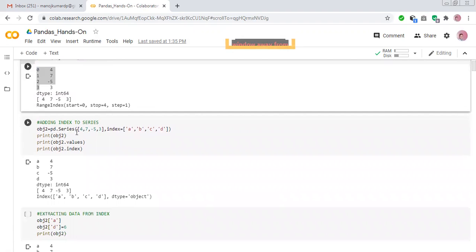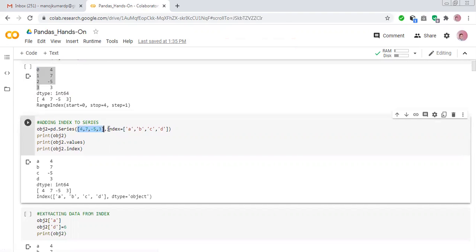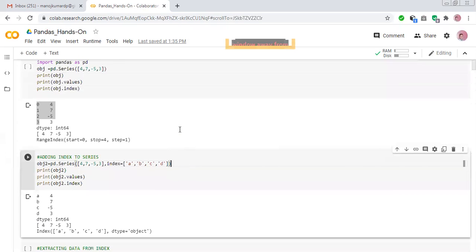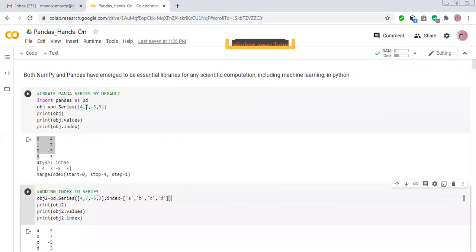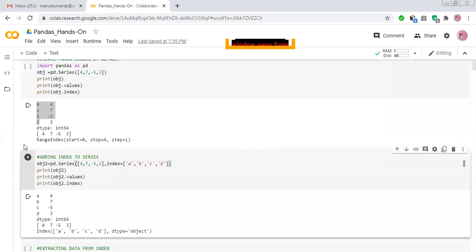So here pd.Series we have taken. Here the data is already given and the index is also given. Keep in your mind, compare this with the previous series 4, 7, -5, 3 with no index, but here you are having an index. What is the index you have given? A, B, C, D. So when you print, you see in place of 0, 1, 2, 3, you are having A, B, C, D with the values.